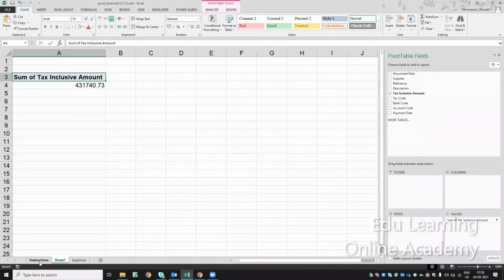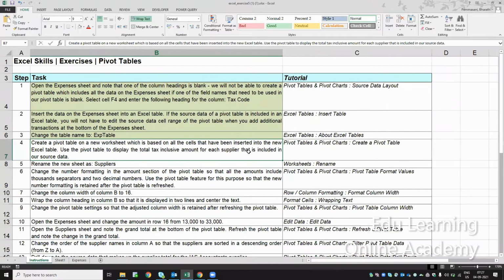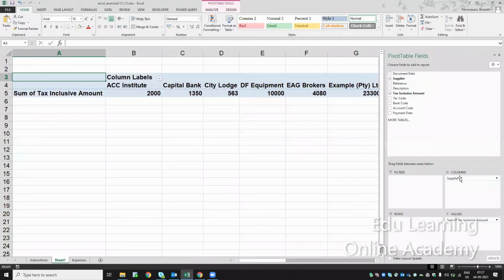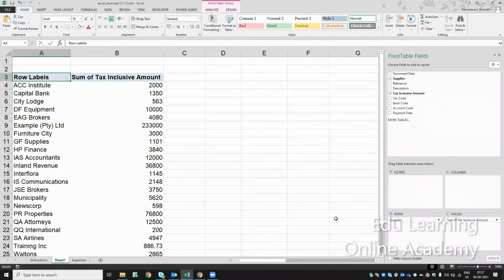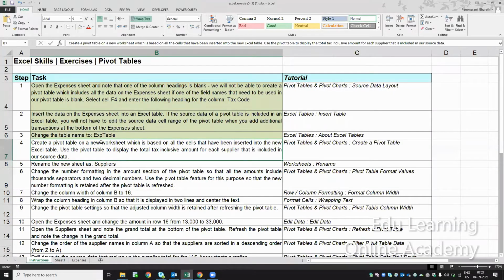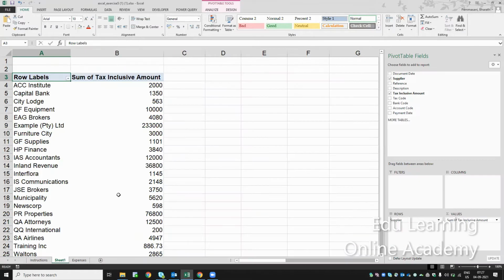Okay. So total tax inclusive amount for each supplier, for each supplier in the source data. So where is the supplier? Supplier. If I drag it here, it is difficult to analyze. If I drag it here, it is simple to analyze. So this is by each supplier. Let me rename this. That's fine. Now I've done it. They told us to draw a pivot table and show total tax inclusive amount for each supplier. So for each supplier, I've renamed this as total tax inclusive amount.